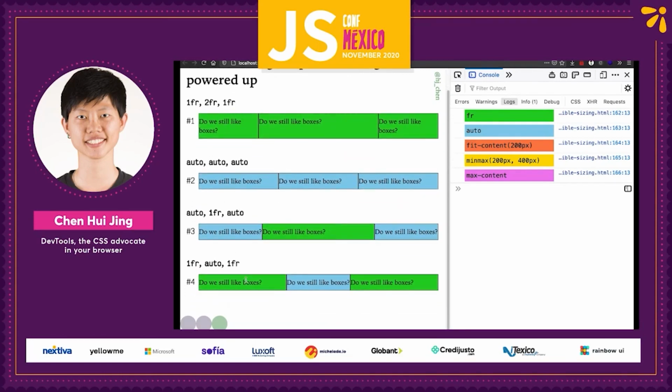Let's look at this first set of 4, which covers FR and auto. FR is green, auto is blue. For FR, I have set the value 1 FR, 2 FR, and 1 FR, just to make a distinction that with FR, you can actually explicitly state how much free space is being distributed. So the first and third are half of the second box. That's because we set it that way.